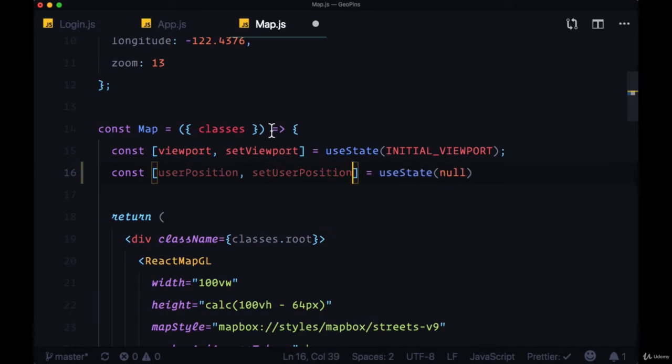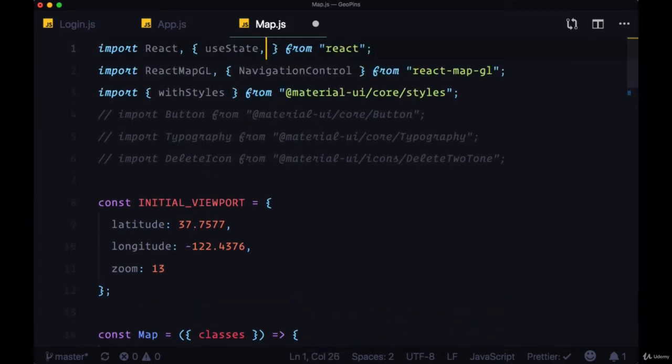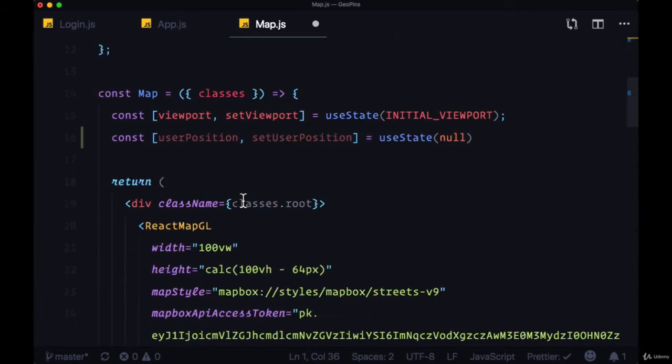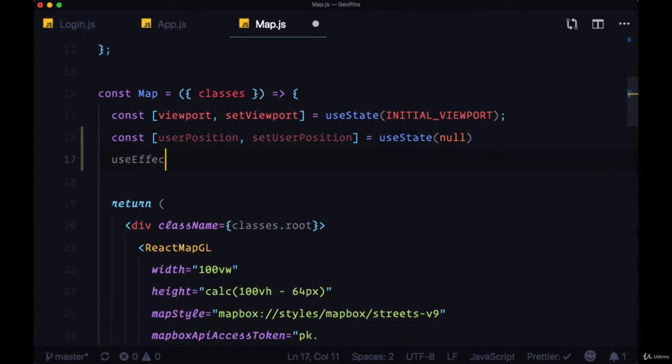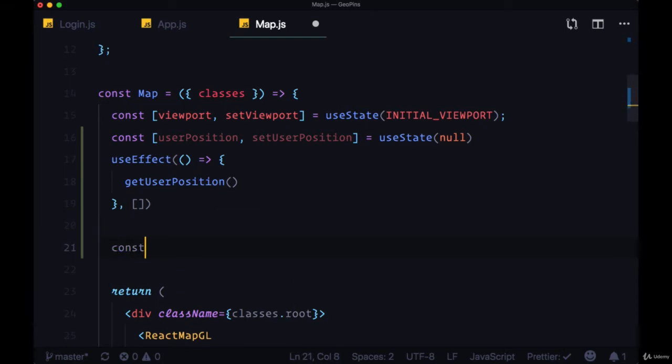When our map component mounts, we want to get the user's current position, and in order to execute a function on mount, we're going to need the useEffect hook, and we'll add useEffect here. It's going to take an effect function, and to make sure it only runs on mount and unmount, we'll add a comma and then include a second argument of this empty array. So when our component mounts, we want to get the user position. So we're going to execute this new function, getUserPosition, and we'll create it directly underneath.